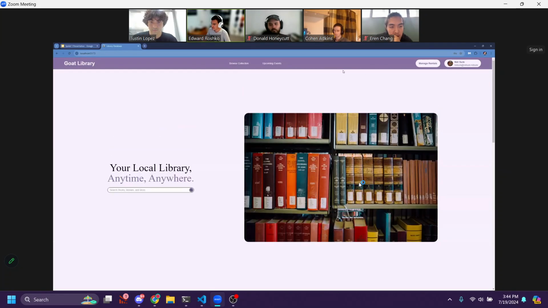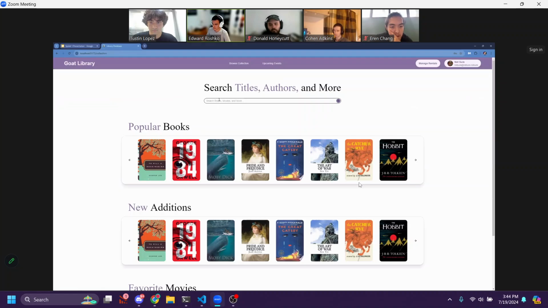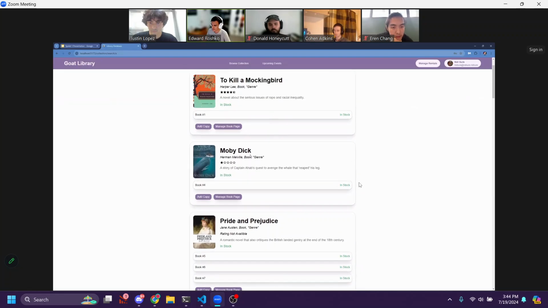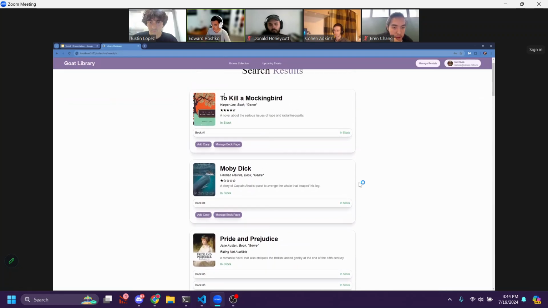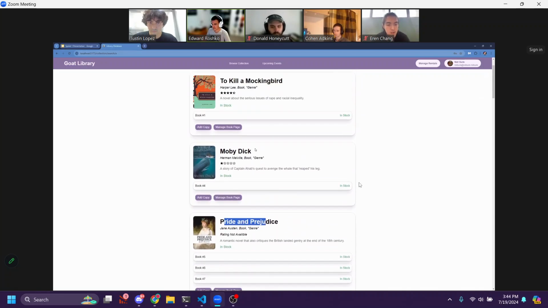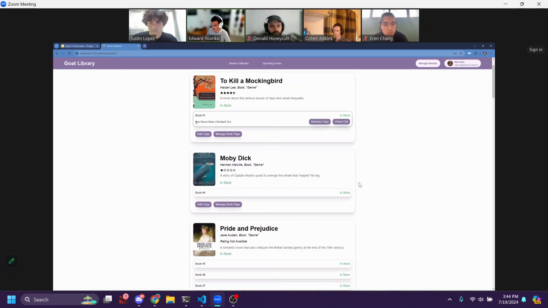The biggest feature you can see from an admin or worker account is that when you search for these books again and you go, it's going to show you the list of the copies of the book. So right now, To Kill a Mockingbird has 1 copy in the system. Pride and Prejudice has 3 copies in the system. And you can click it. You can see the last person to check it out, but this book has never been checked out. You can remove the copy or you can check the copy out.